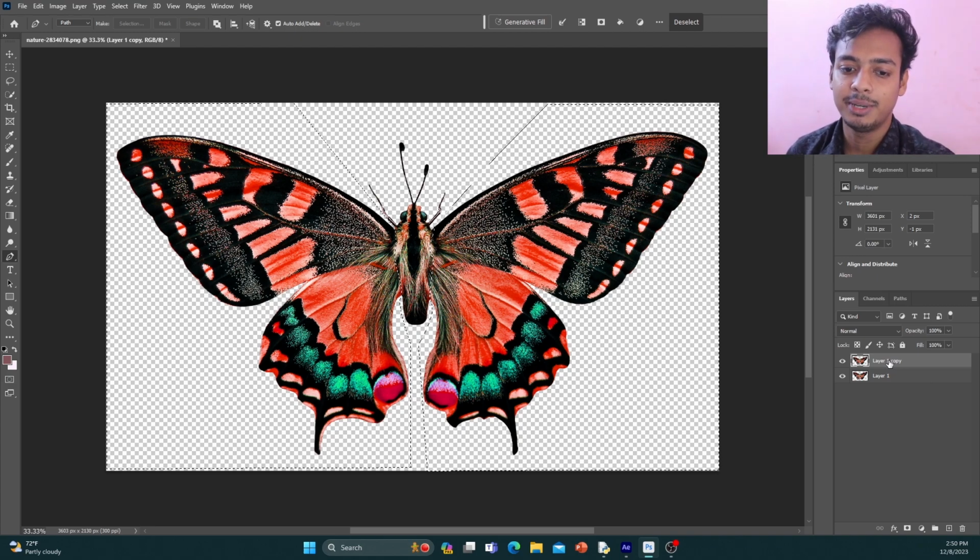I can rename it also. This one is the second layer, so I write 2. This one, the first layer, I write 1. Here I write, this one is the first layer, and this one is the second layer.